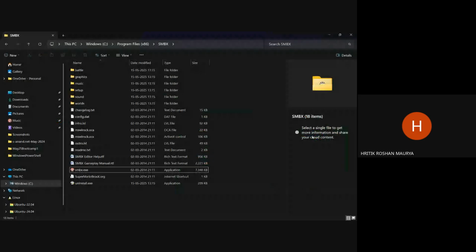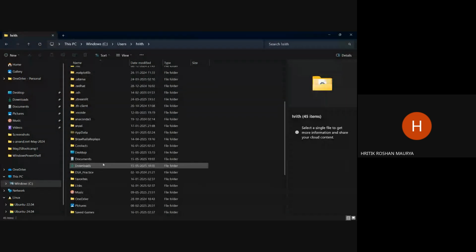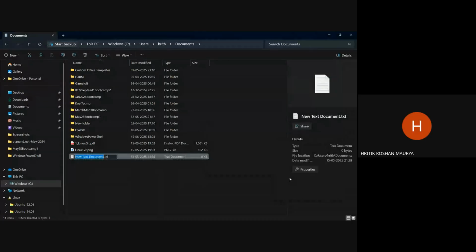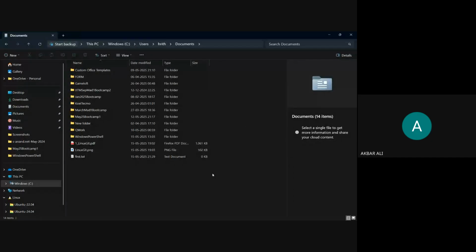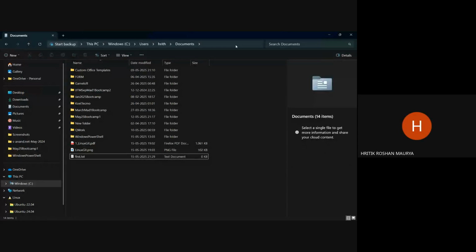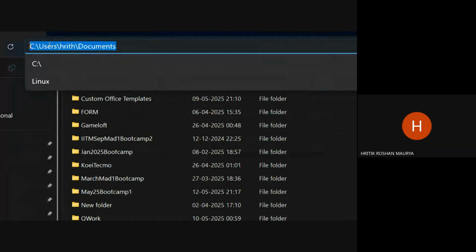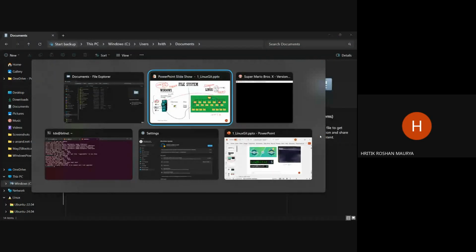Let us navigate: go to C, go to Users, go to Ritik, go to Documents, and let us create one text document, first.txt. This is the first text document I have created. Where have I created it? Can anybody tell me the path? Users, Ritik, Documents. Where can I check the path? Here at the top. Yes, just see the path. Okay, so I will copy the same path.